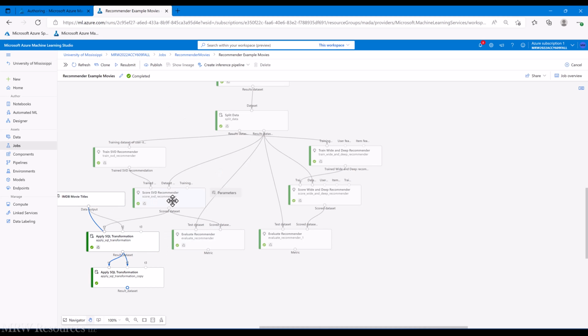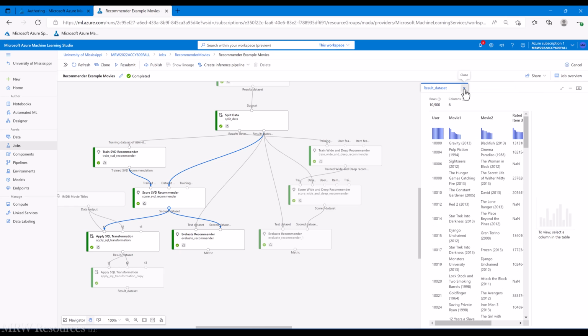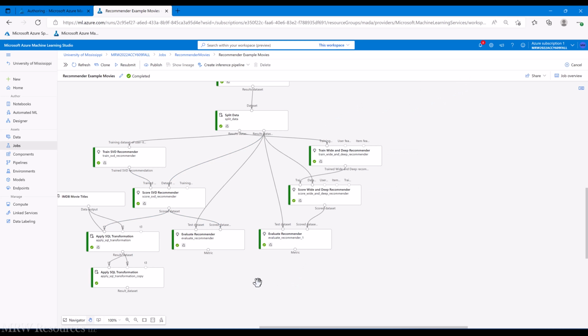So I would want to make sure that I updated the query to include movie 1, predicted rating 1, movie 2, predicted rating 2, etc. So that gives you an idea of how to use collaborative filtering using the recommender pills available in Azure ML. Let's get back to the reading and see what we'd like to do next.